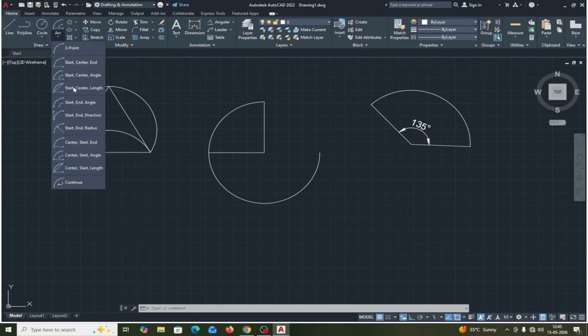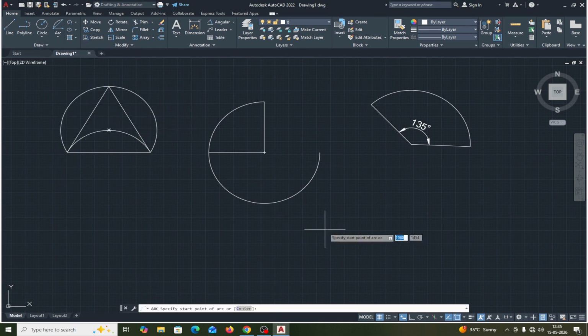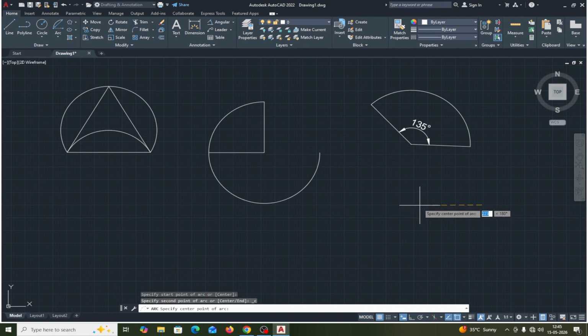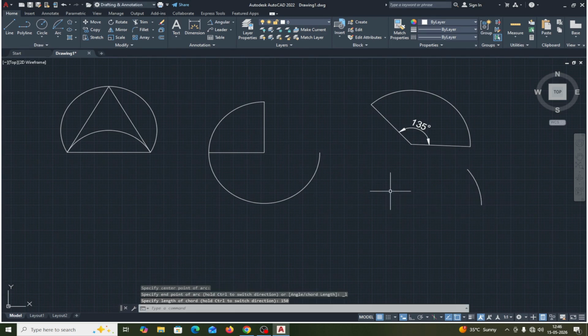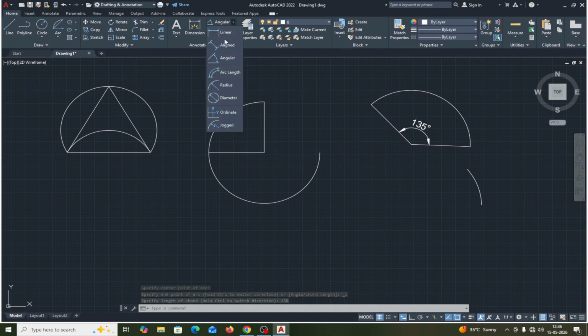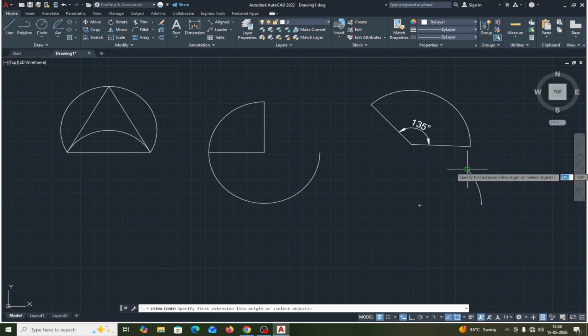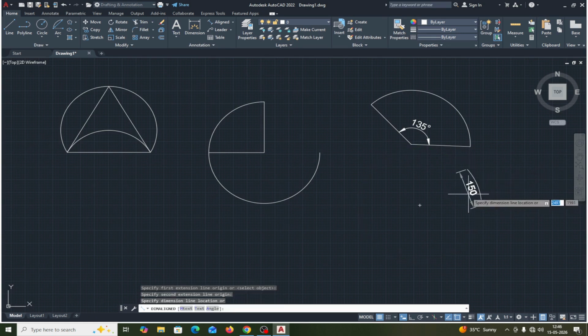Next, suppose start, center, length. You can make the start point anywhere, center point, and length of the arc. You can give the length of the arc. Suppose length of the arc is 150. Enter. This is the length. How can you measure the length? Aligned dimension, this one, and this point. This is the length of the arc. In this way you can give the command.